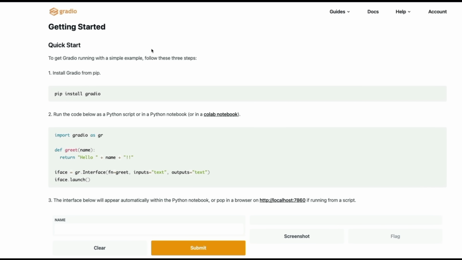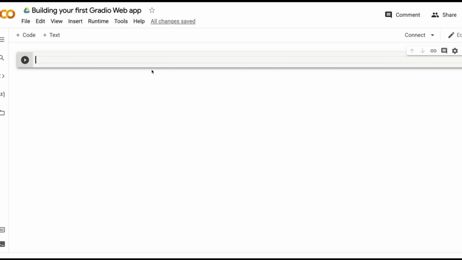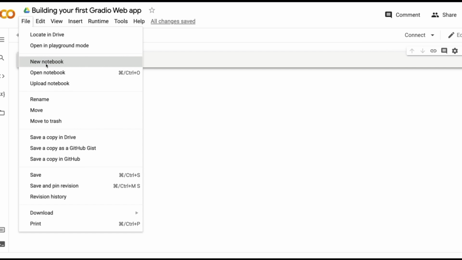This is quite a comprehensive page. If you don't prefer watching a video, I would strongly recommend you check out this page. To code, I'm choosing the Google Colab interface. So I've created a Google Colab notebook. All you have to do is go to Google and type Google Colab. You would get an interface and you have to go to File and click New Notebook.